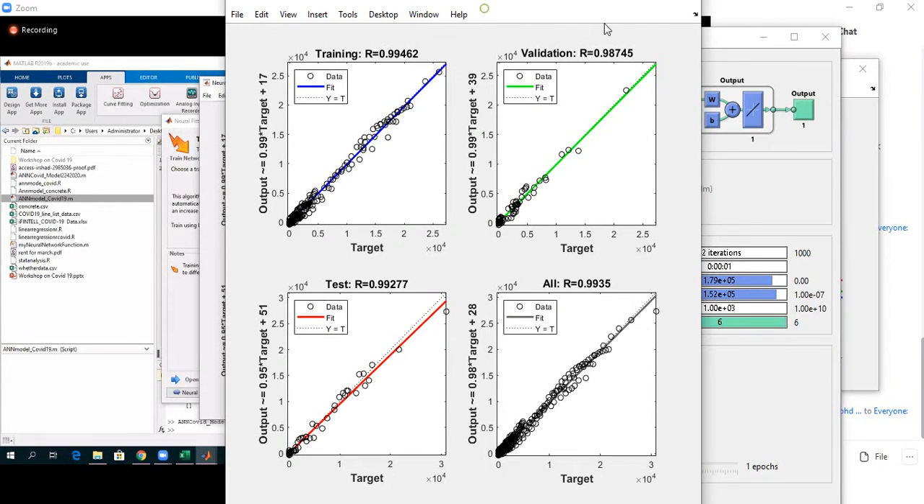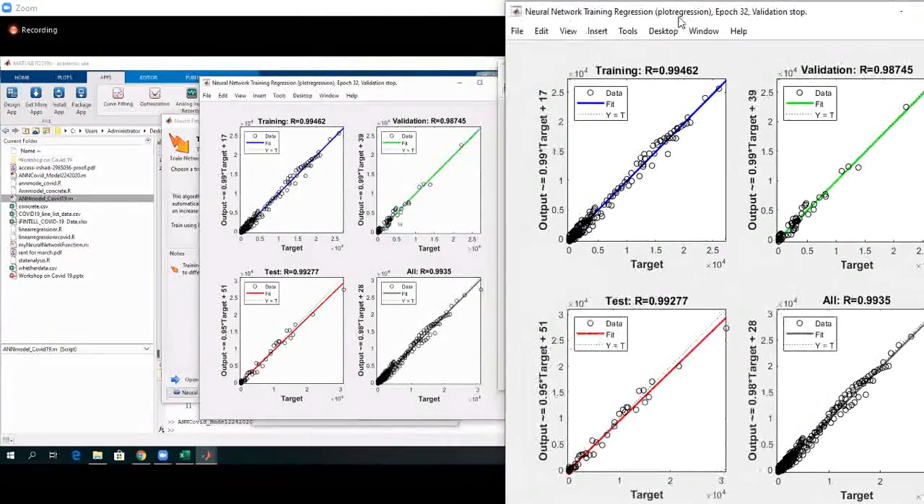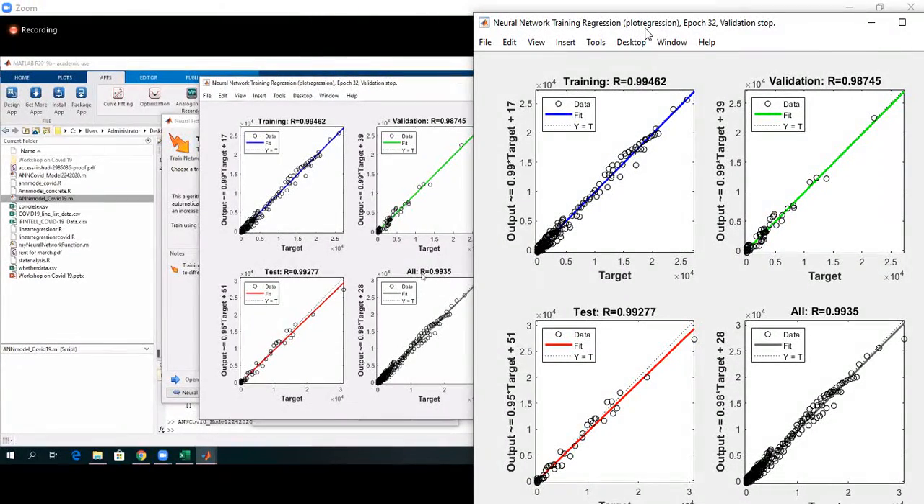This is the regression line fit, and this is for the overall ANN algorithm. See, the R square here is very good, 0.9935, but the mean square error is very high.